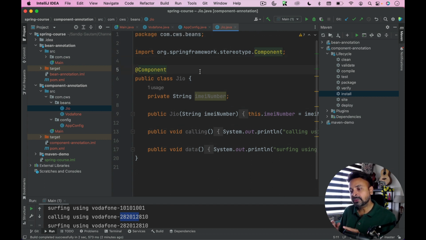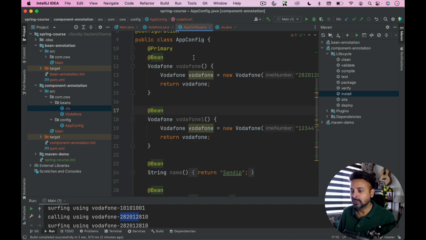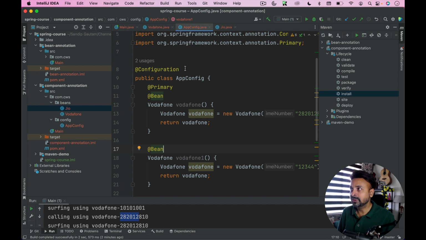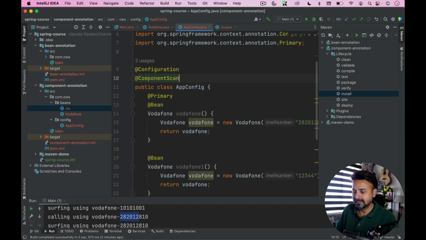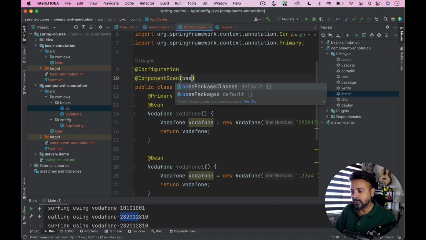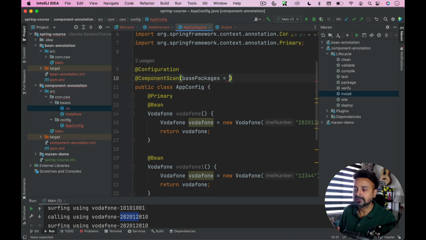Now Spring is going to automatically scan for all the classes which have a Component annotation. But we need to tell Spring where to go and scan those packages. So for that purpose, we need to do some configuration. Inside our app config, we have the Configuration tag here. We need to put one more annotation called ComponentScan, and tell Spring, this is the package where you need to do that component scan.